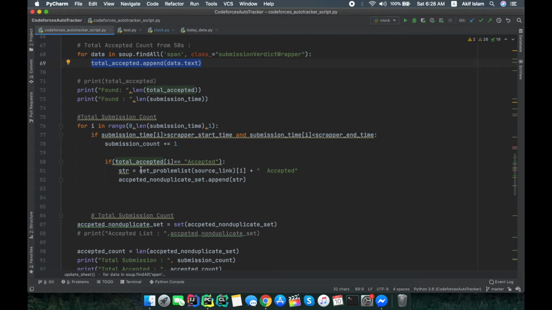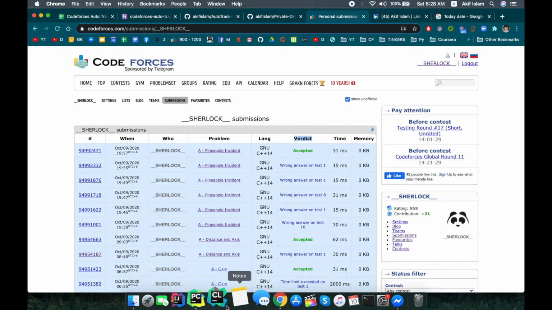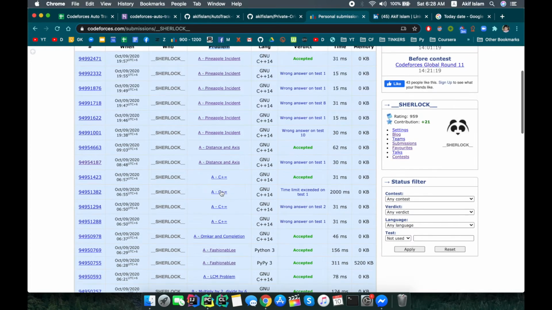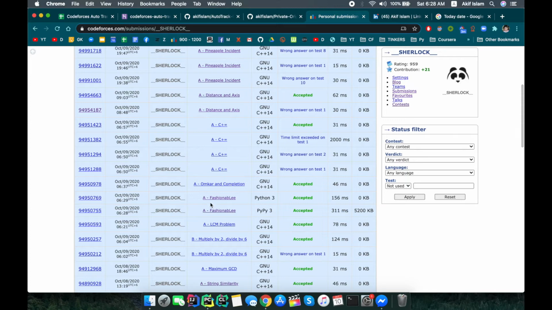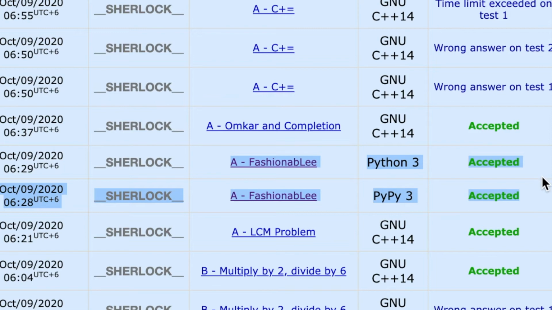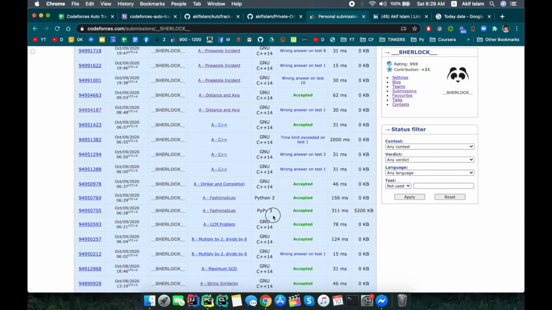Okay, after that, here I have used a get problem list function, which is here. You can see the get problem list function. It will go to my problem column and see if I have submitted one problem more than one time. Suppose here is a problem, Fashionably, and see I have got this problem accepted twice. So my program has to check if I have submitted one problem two or many times, then it will count just one, because if I submit one problem 100 times, it will still count just one.